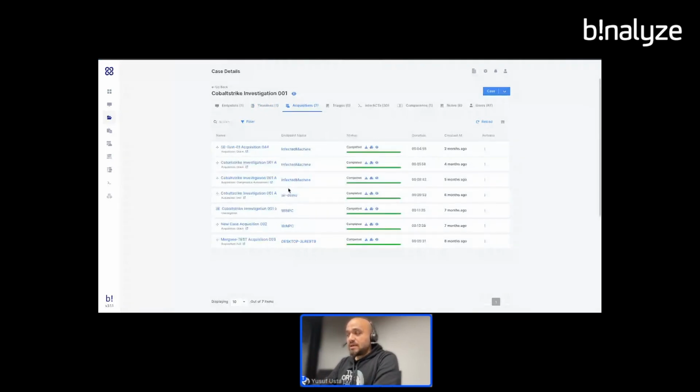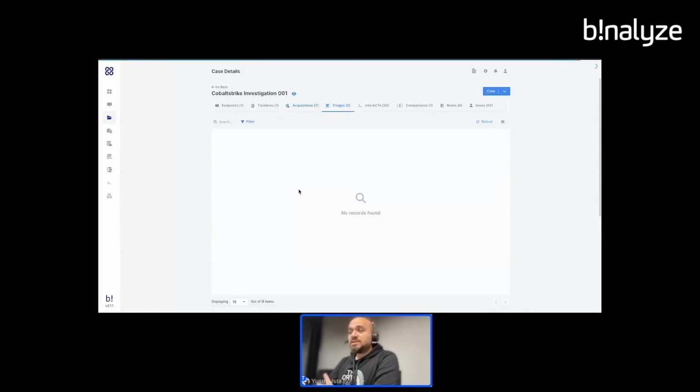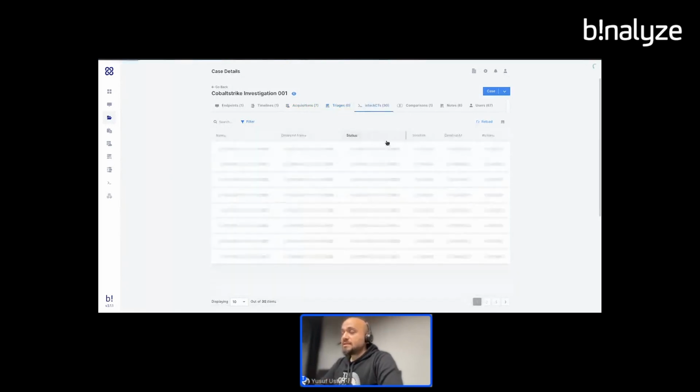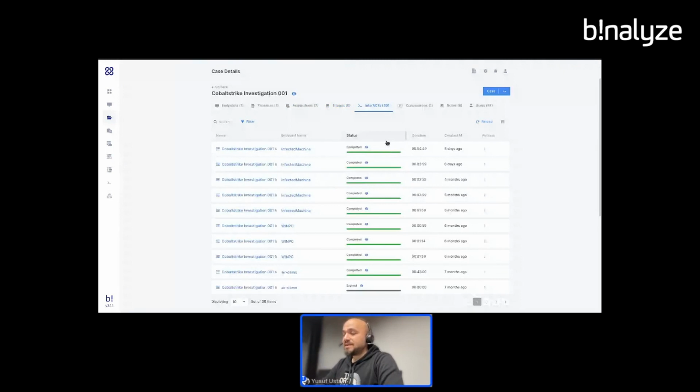Whenever I need, I can quickly click this view report icon and jump into each and every collected acquisition report. If I make some triage, I will see the triage reports under here. Also during this case, I did a couple of different interact sessions.